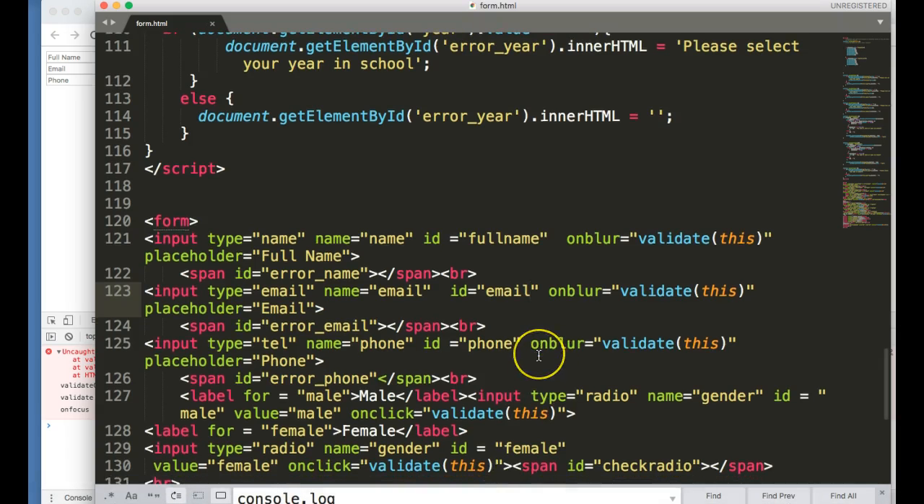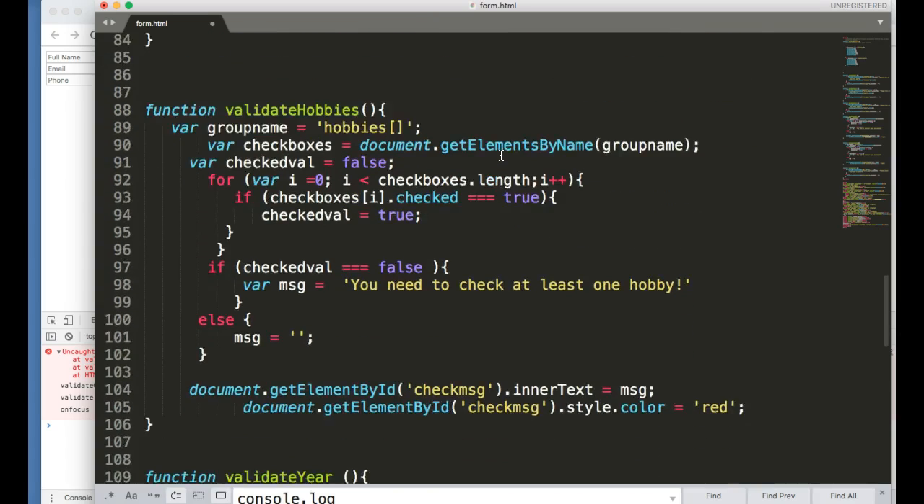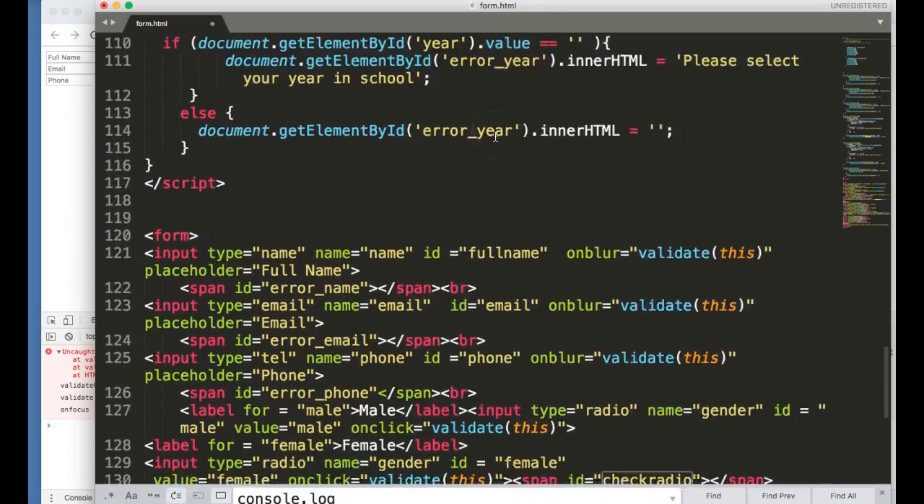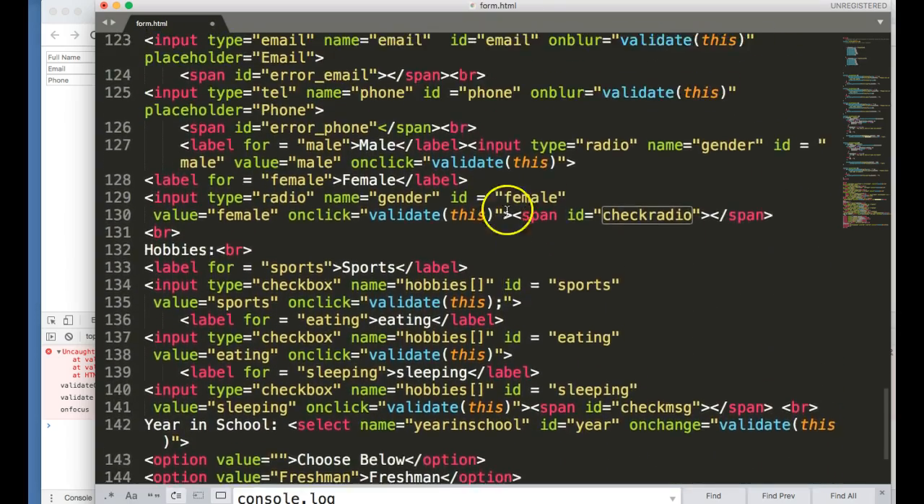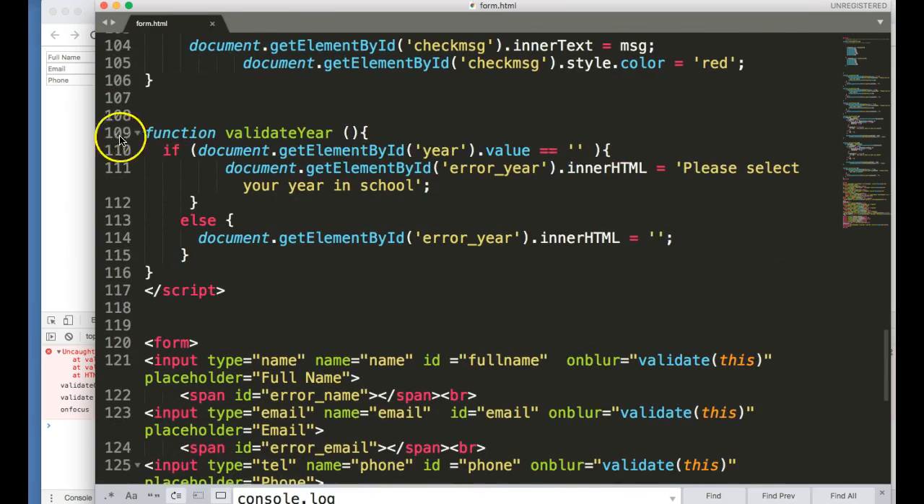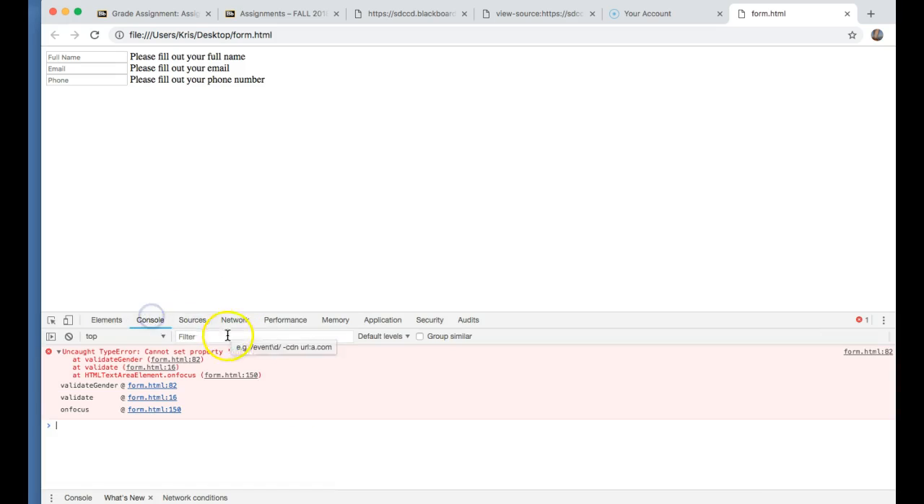So this is actually coding it for me, basically. See this line 82? Get element by ID check radio inner text equals message. Well, check radio needs to be the span outside the radio buttons. So there's my check radio, so that we can actually hit this, and you can see check radio inner text equals message, and our error: cannot set property inner text of null at validate gender.